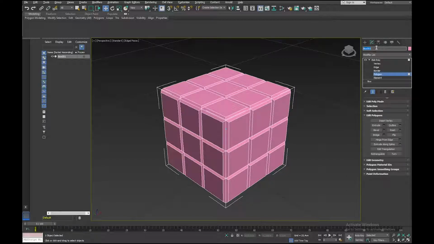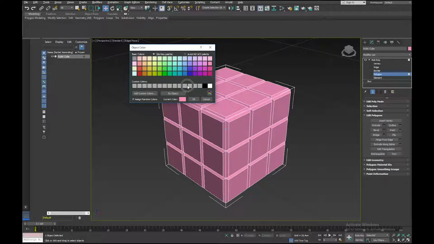I'm going to name it Rubik Cube. You can do that either up here or in your Scene Explorer. I'm also going to change the color to something generic like a medium gray.